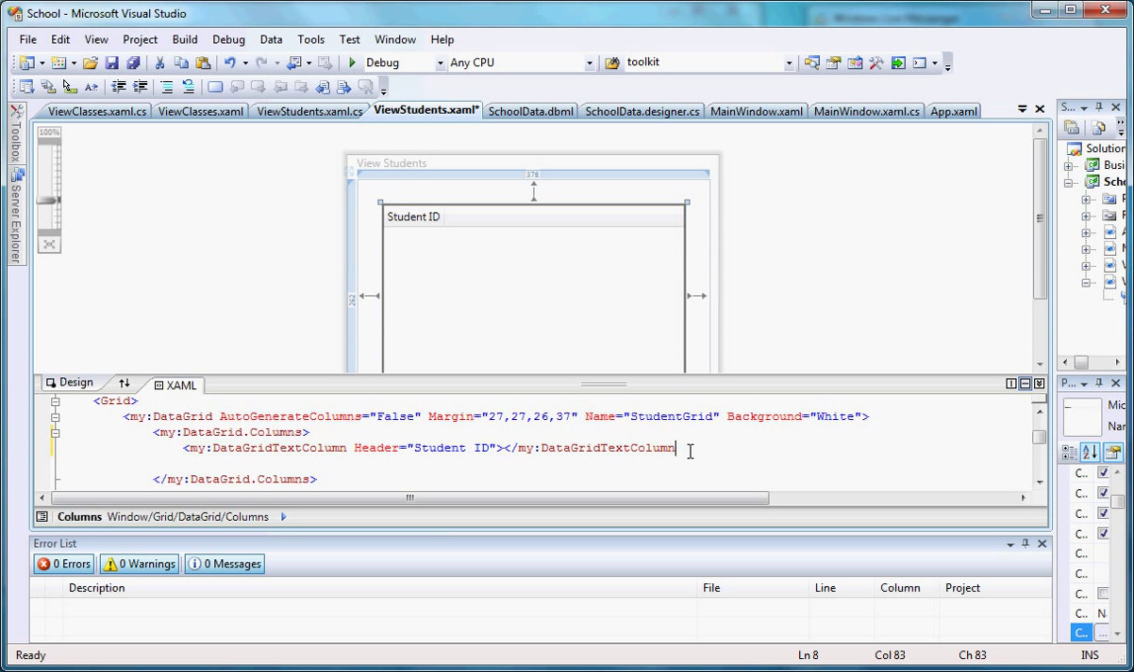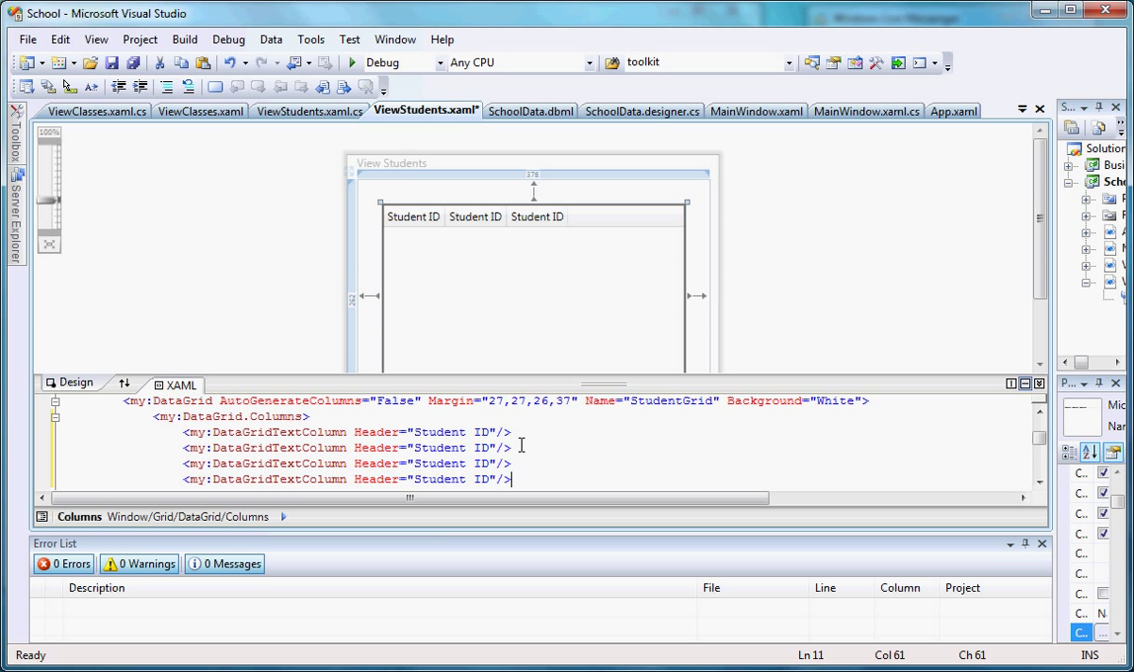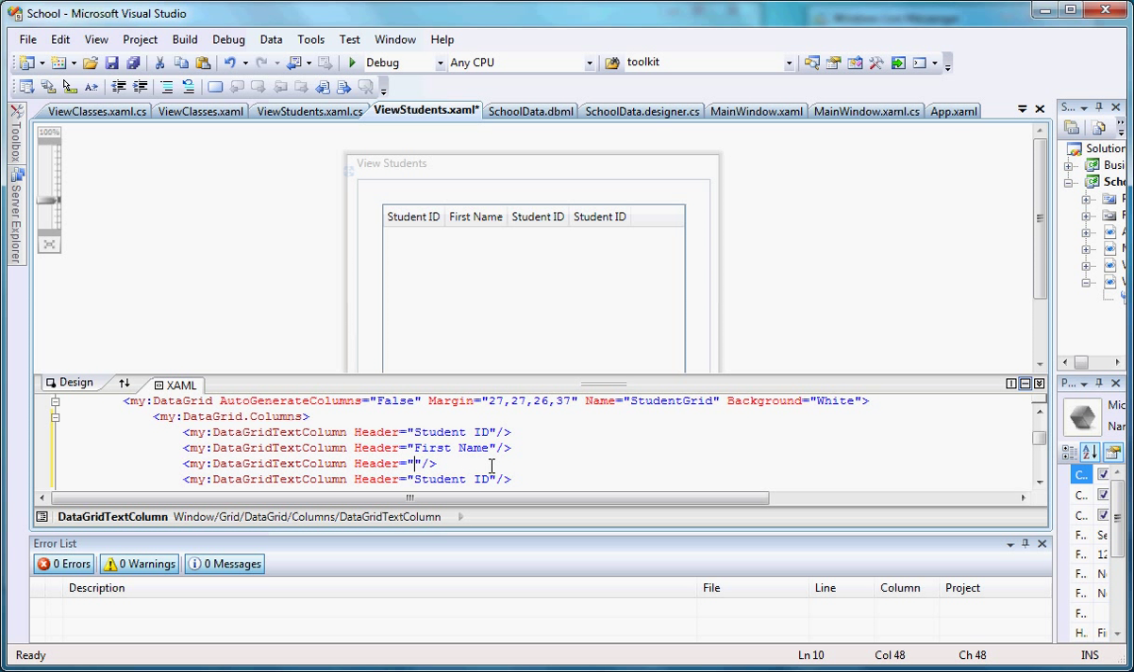See that? I think we can actually self-close this. I actually never tried it. Let me see what's going to happen. Yeah, go ahead, just self-close it. So now I'm just going to copy that. I also want the first name, the last name, and the gender. So here, just put it here. First name. Last name. And gender. Okay, it's looking the way I want it.